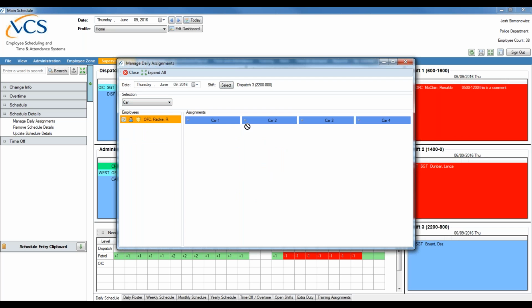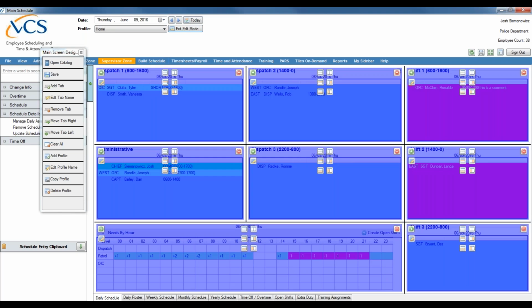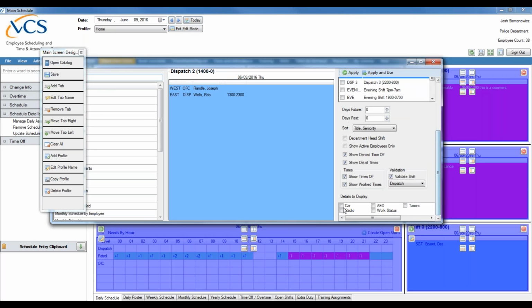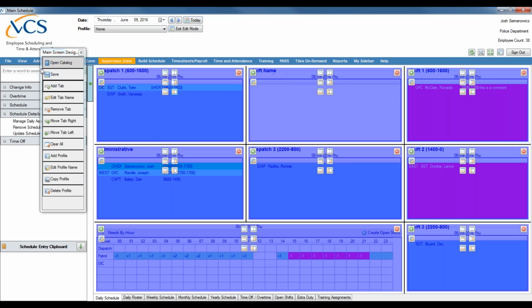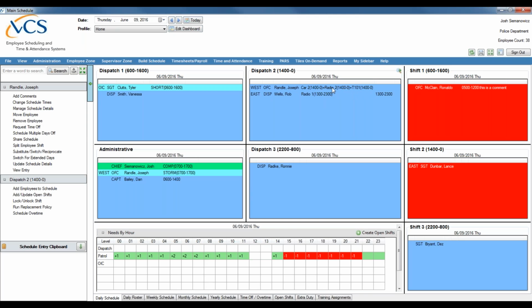Car 1. Actually, let's do car 4. Let's close out of that. So now, I don't have my dashboard showing schedule details. Just give me 1 second. Here are all the assignments right there.